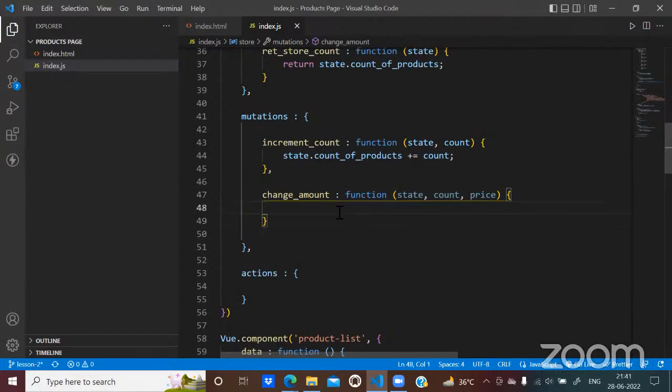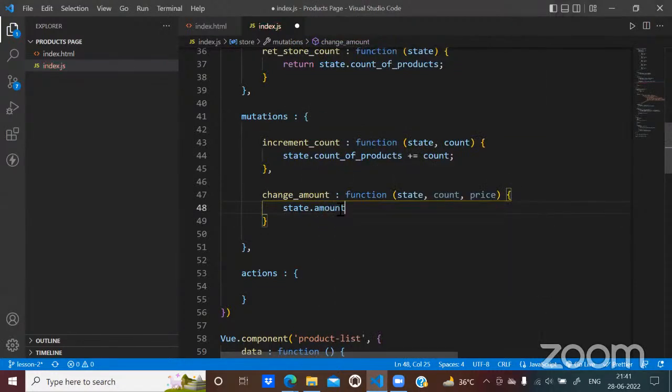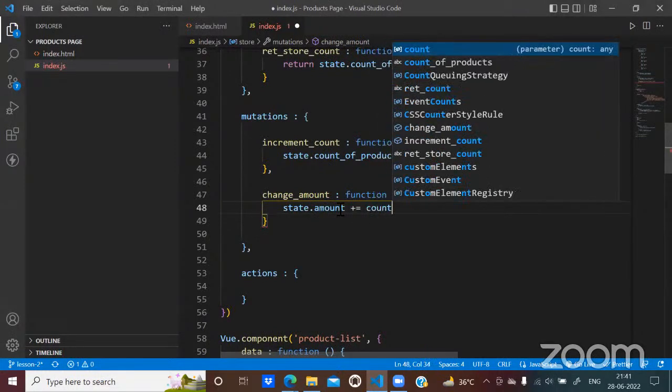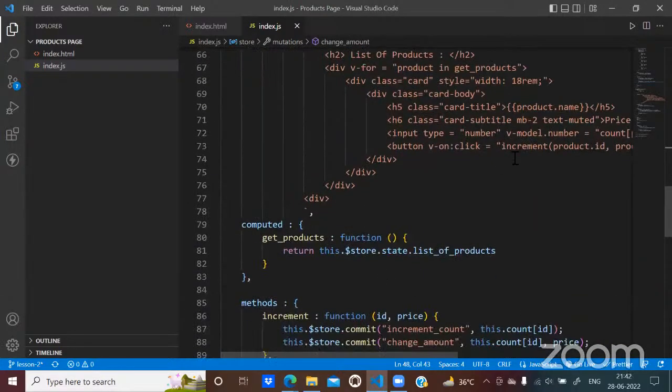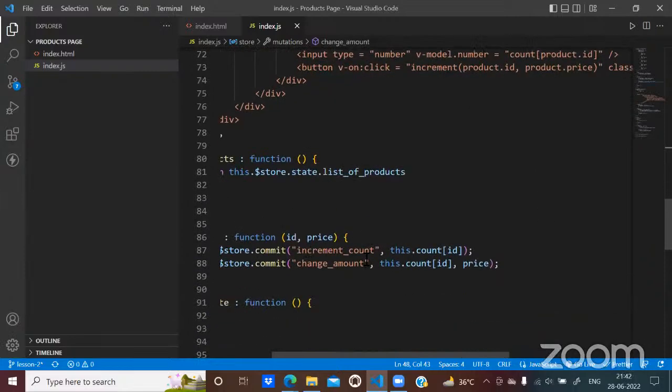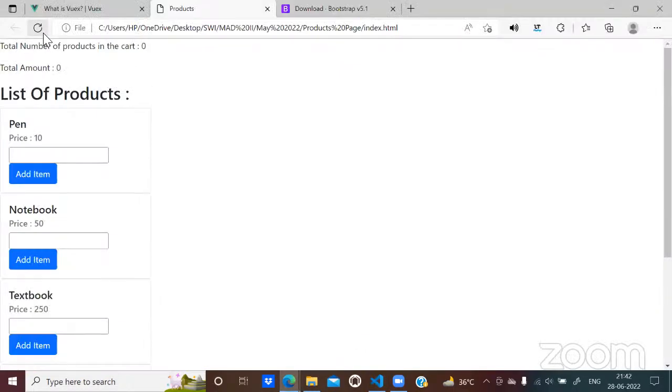So now what shall I write here? I can directly say state dot amount plus equals to the product of price and count. Is that okay? Count into price. Should work. Okay, let me just double check. We are passing product ID and product price. We are committing a mutation with the value. Okay, let's see. 3. So it says NaN here.